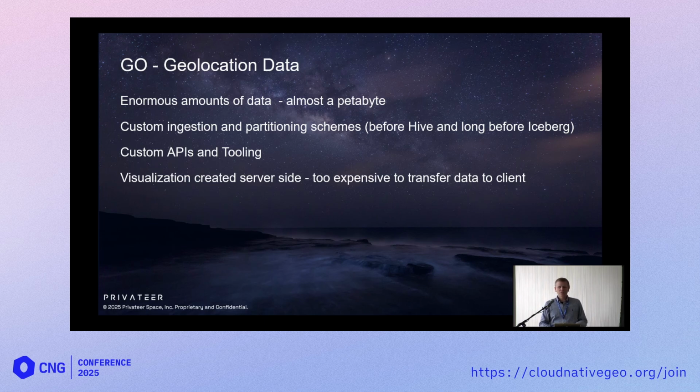And so you have to partition it. And so Iceberg is the new hotness these days. Basically, Orbital did something like Iceberg a long time ago because we had to. There was no choice in the matter. When you get this data that's ingested, you partition it, and we tend to partition it by time and by location because they're the two main ways that we query it. And we built custom APIs around that. We built custom tools around it. And because of all this data, that's why we did visualization server-side. It's too much data to send to the client.